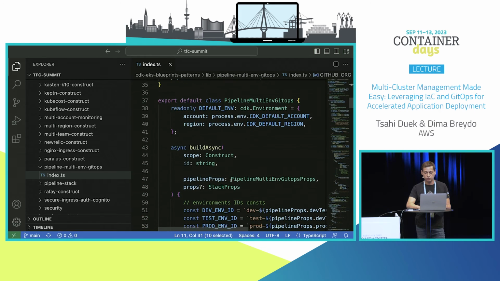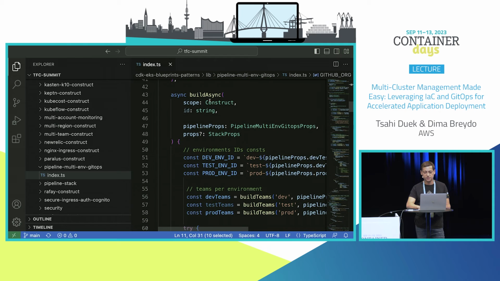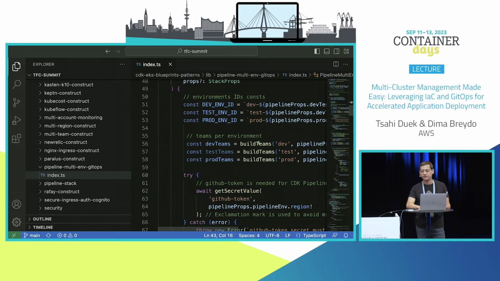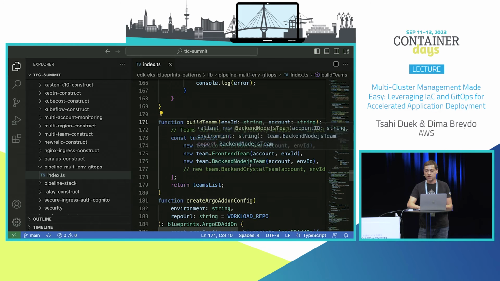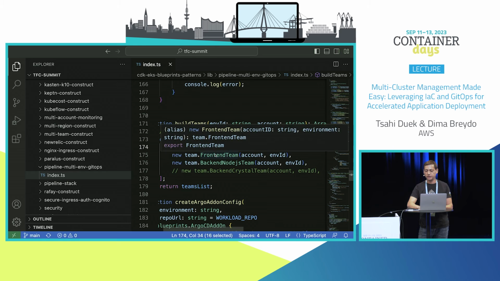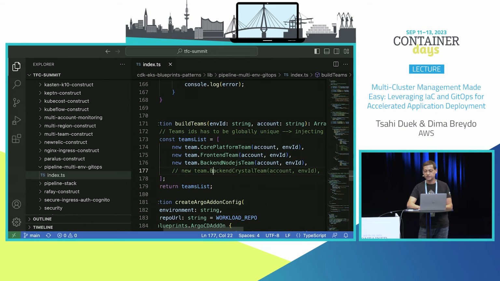Now let's move to the more interesting parts. This happens here within this method called build async. The first thing is that we are defining teams. Let's see what it means to define teams. You can see that we are defining teams for each of our environments: dev, test, and prod. There are 4 teams. We have the core platform team, the front-end team, the backend Node.js team, and the Crystal team, which, as I said, is not yet deployed. Now let's understand what's inside those teams.